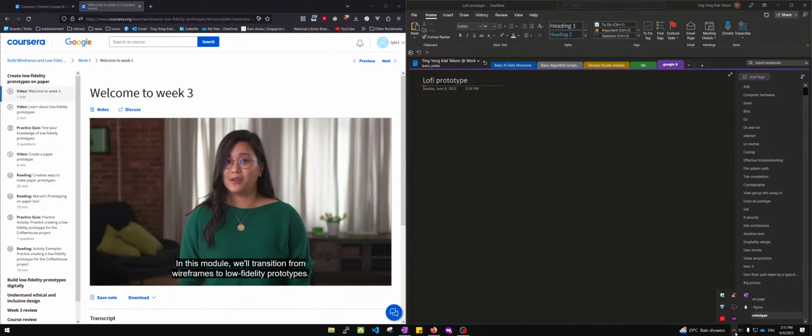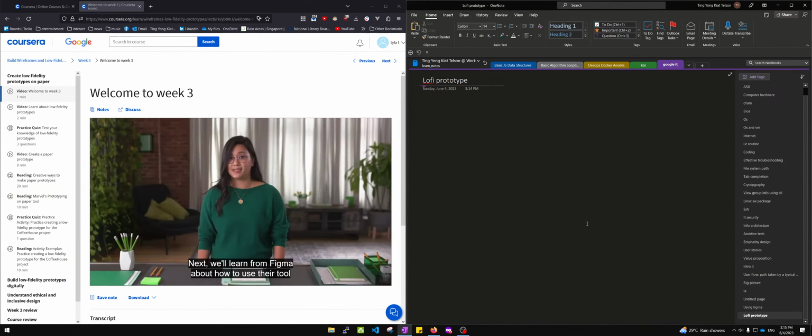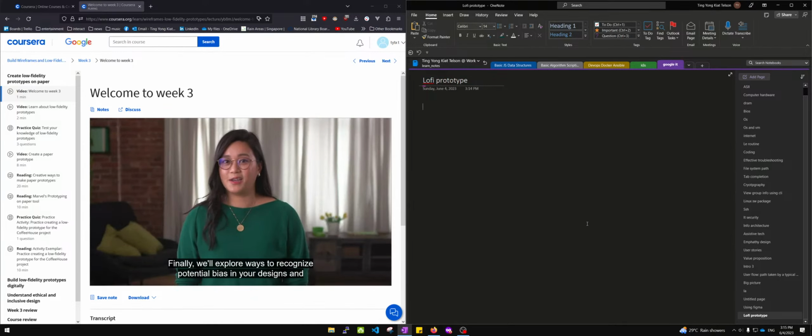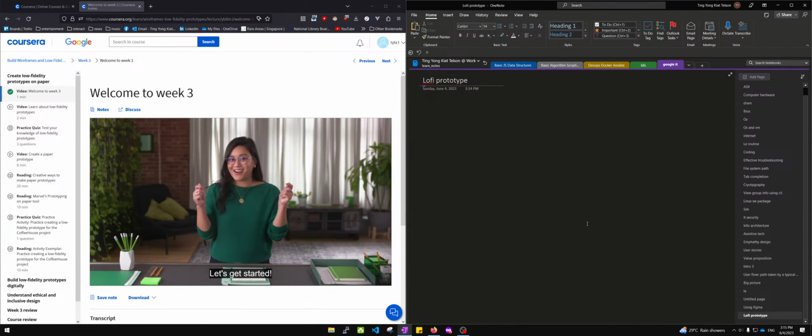In this module, we'll transition from wireframes to low-fidelity prototypes. First, we'll create paper prototypes. Next, we'll learn from Figma about how to use their tool to create digital prototypes. Then, I'll demonstrate how to create a low-fidelity digital prototype in Figma. Finally, we'll explore ways to recognize potential bias in your designs and learn how to avoid deceptive patterns. Let's get started.